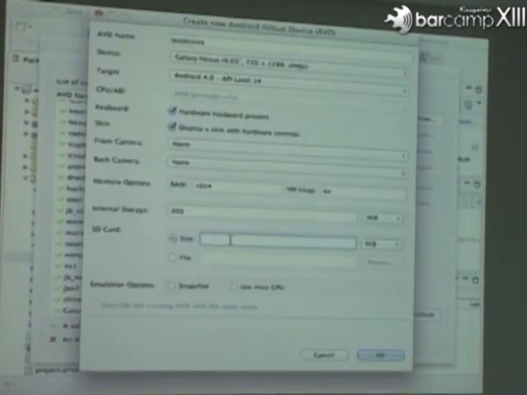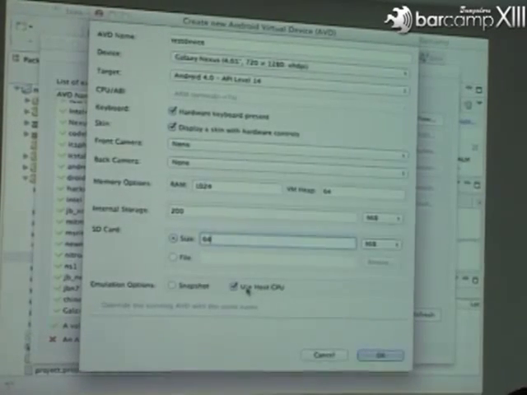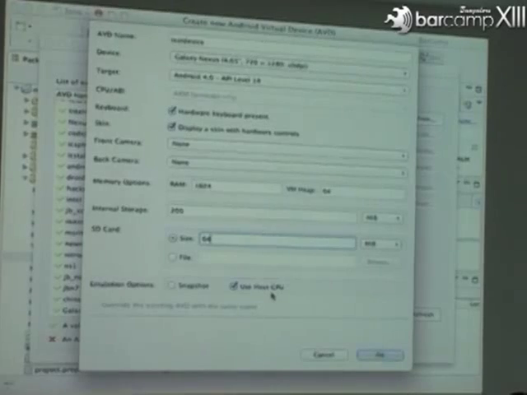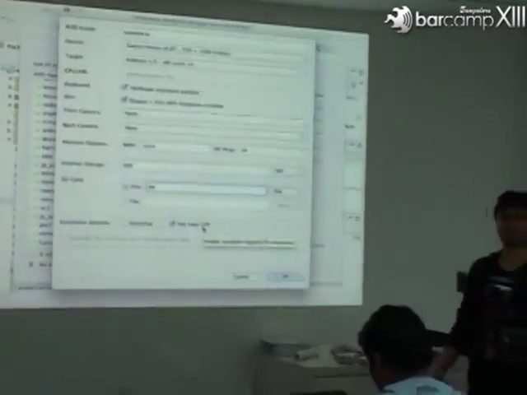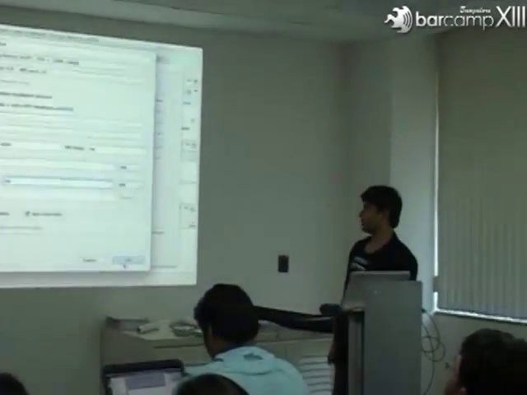give it some SD cards. So over here, you can give it an SD card, a virtual SD card. You can give it a 64 meg SD card. And select this option, use host GPU. Okay, so this uses the graphics card on your laptop to make things faster. Okay, and then click on OK.